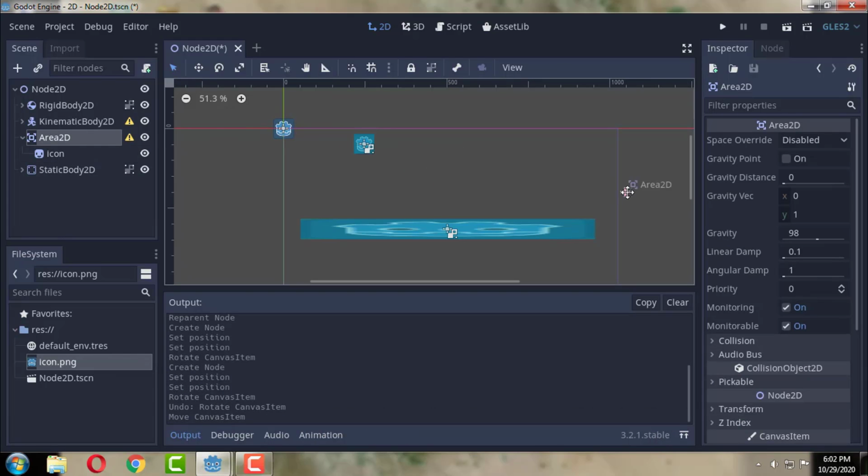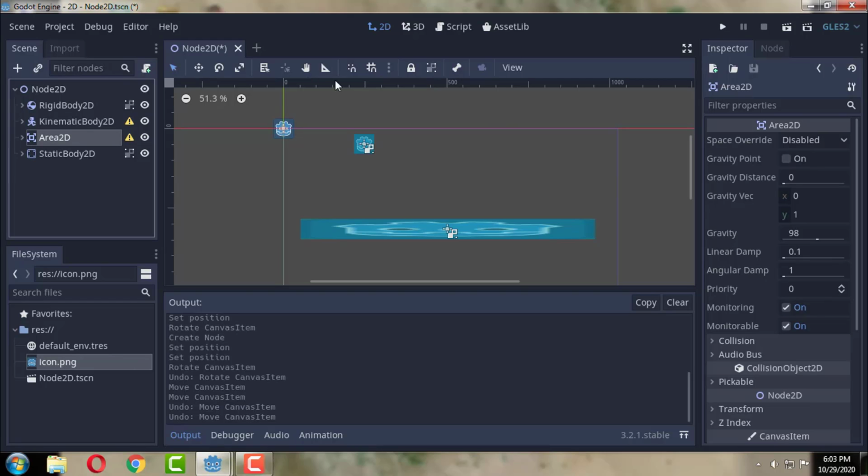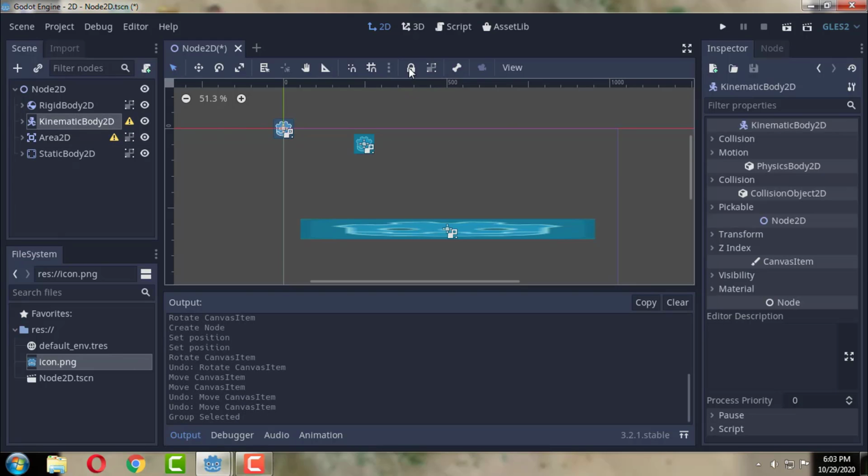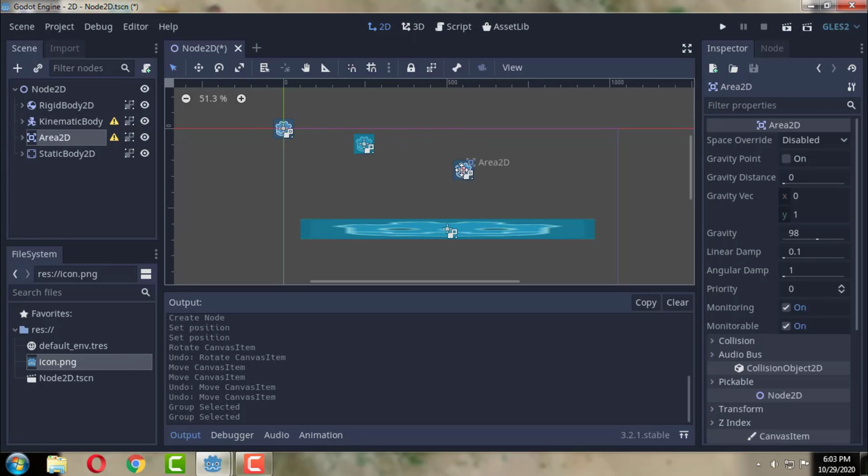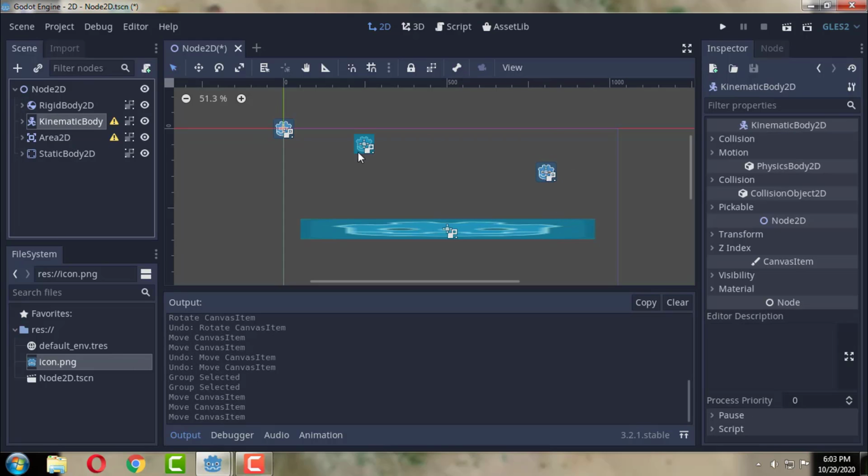Now, oh, not a big problem. We just need to lock these things with this icon, remember. Now we can easily select, drag and drop these things. Like this.